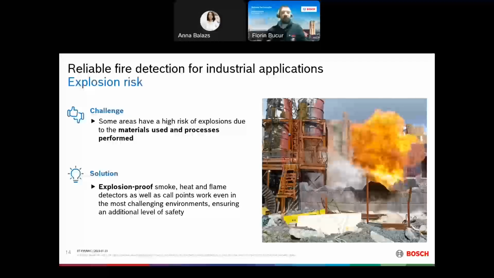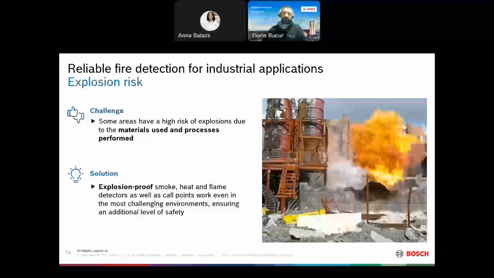For that, we offer a range of X-proof, ATEX certified products like point smoke and heat detectors, flame detectors, but also signaling devices to alert the people or the staff in those areas. This can also be connected to our core fire alarm system and integrated. Even if they are not part of our offering and you have special needs for a special X-proof detector, that can also be integrated in our system.